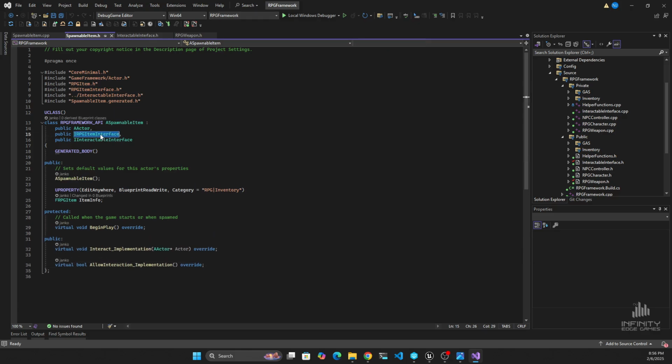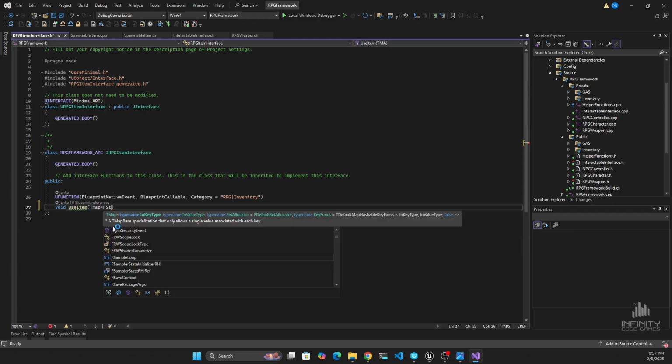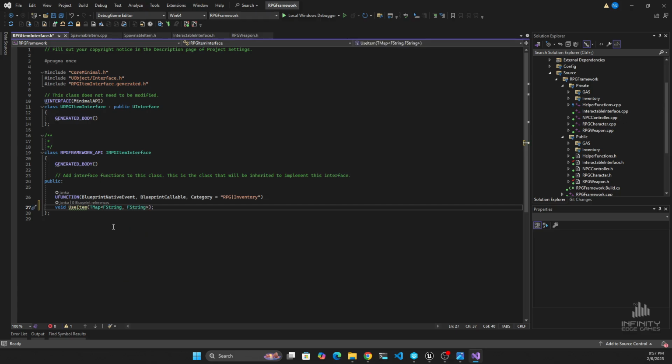Open Visual Studio Project. Find Interactable Interface Header. Add one input parameter of type map to the function use item. For key and value types, use string. Name it options. This parameter will allow us to receive unstructured data that we can use during execution. Since this function is intended to be implemented by different kind of blueprint, this represents a powerful way for sending custom parameters. Also, we need to add same parameter to function use item in RPG inventory component.